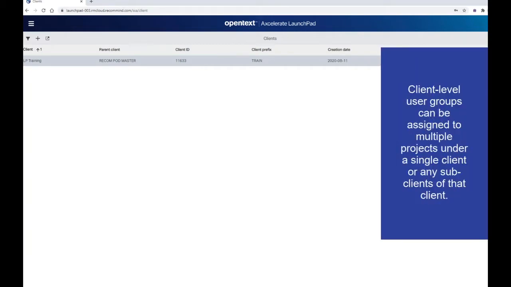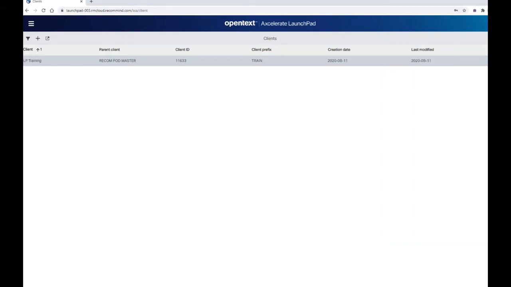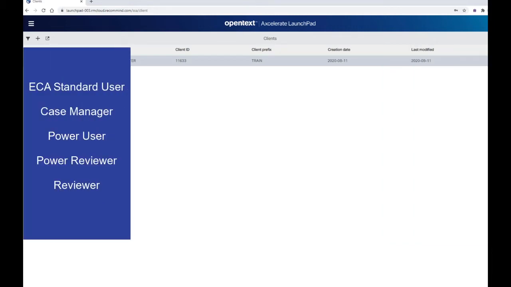Client-level user groups can be assigned to multiple projects under a single client and any subclients of that client. Client-level user groups can also be set up so they are assigned to all new projects on a forward-looking basis for both the client and any subclients of that client. You can assign these pre-configured roles to user groups: ECA Standard User, Case Manager, Power User, Power Reviewer, and Reviewer.